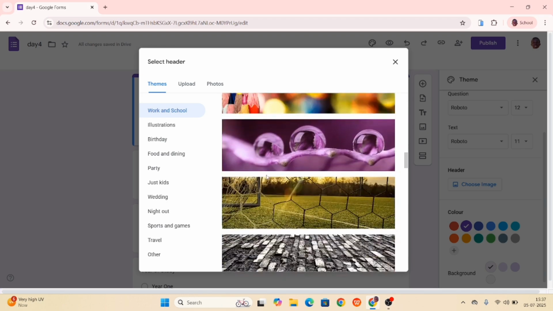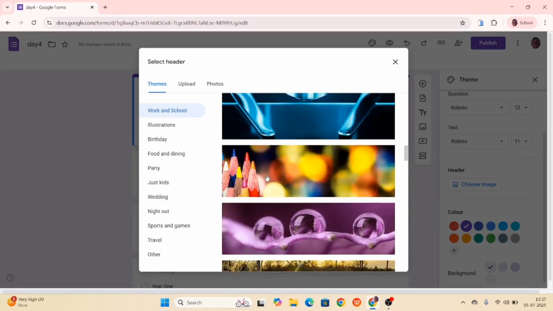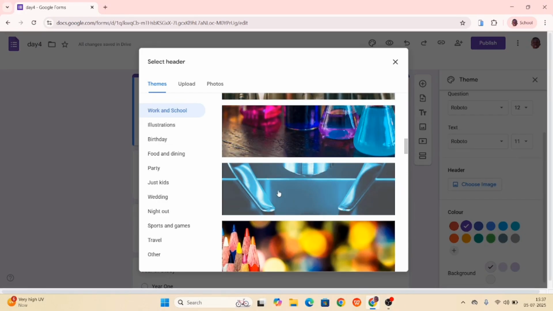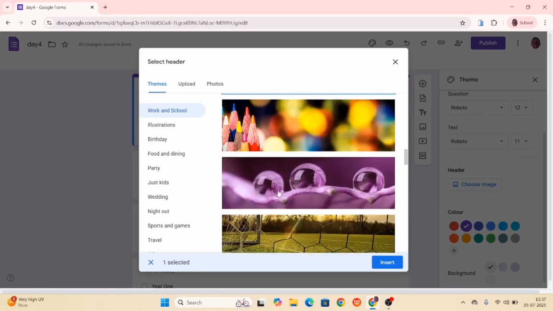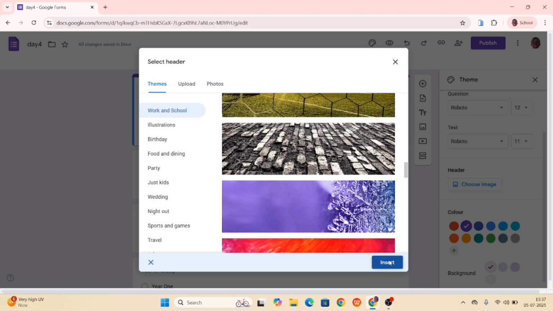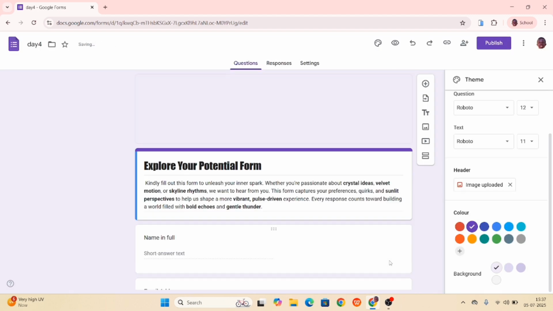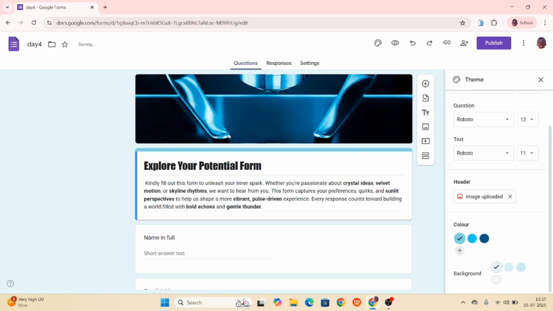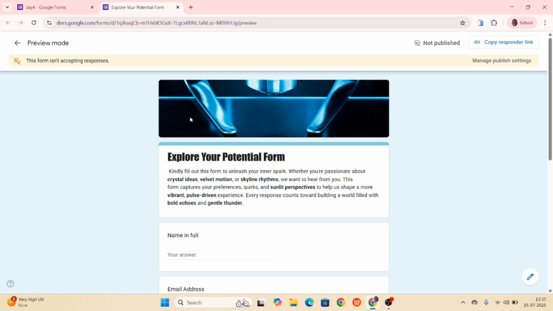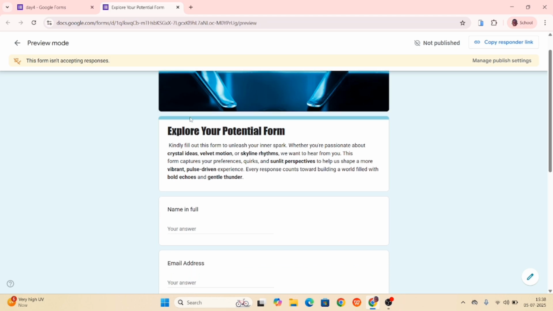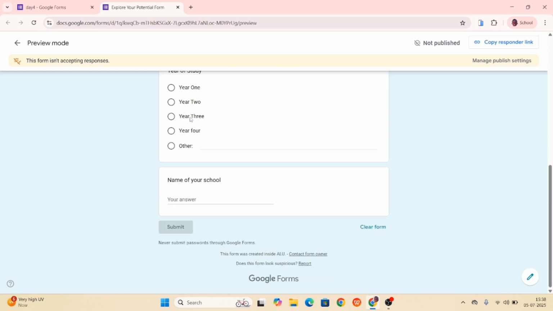So these are the top headers. So let's first just try this and you click insert. Let's give it a minute so that it loads. Have you seen? So it has now changed this. So we have a header. So if you come here to preview your form, this is how your form will look when the users are trying to use it. Have you seen?